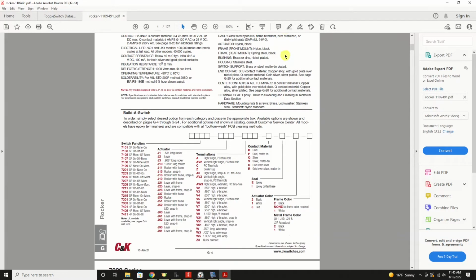Now, to give you an idea on a switch and how many different variations there can be for it, this would be a part number chart for this particular type of switch. These are all the different types of switch functions, the different types of actuators, terminations, contact material, seal, the colors of it, the color of the frame, etc. So all these different combinations can be put together to make up switches so that they look attractive and function properly for your needs.